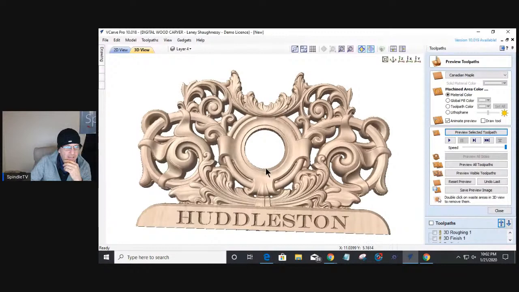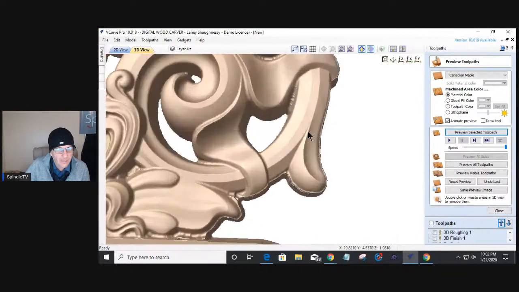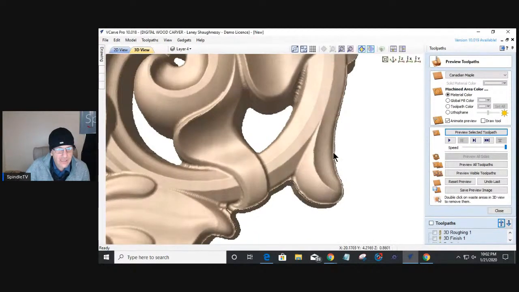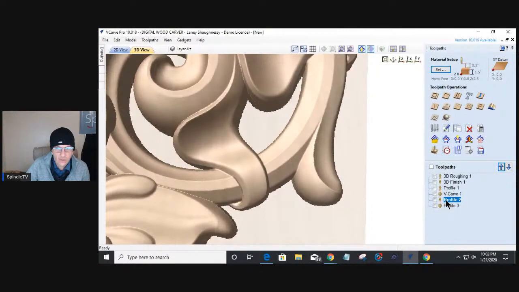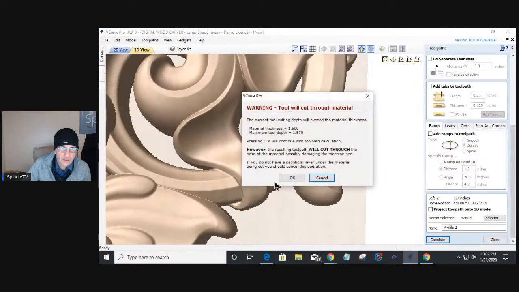Now, one of the big key things when you're using a tapered ball nose bit, I want you to notice the lip that it leaves around the edges, unlike a straight bit. So in order to clean that ball nose bit up, we're going to have to step over a little bit. And this will be the last. It'll be an offset, and we're going to go negative, and I'm going to step over probably about 32nd. Let's go 0.02. We'll start with negative 0.02. Calculate that out.